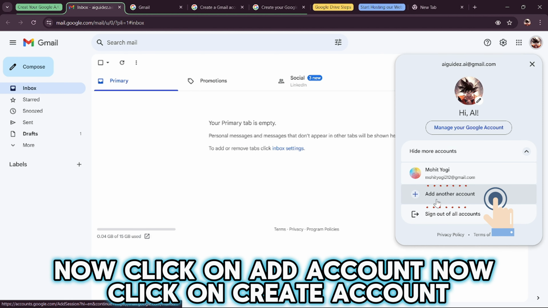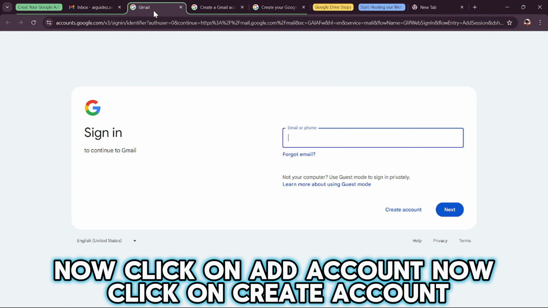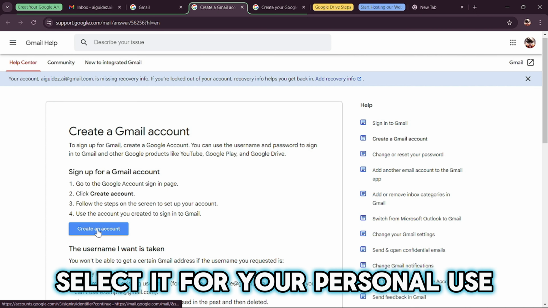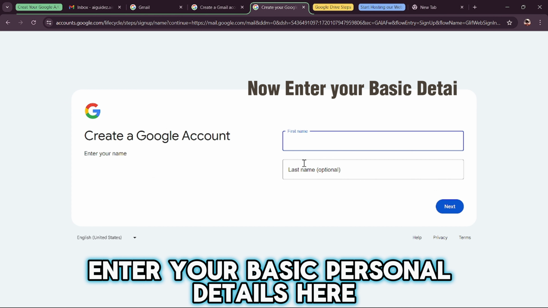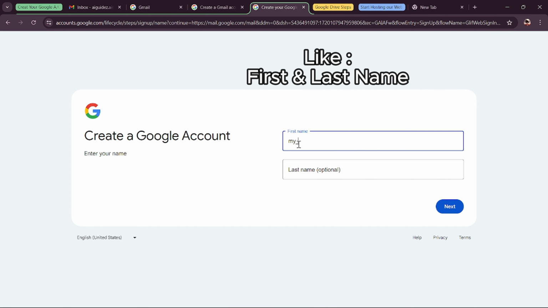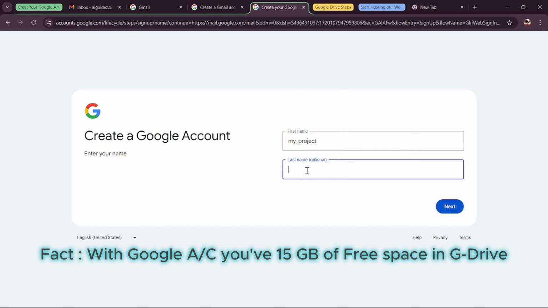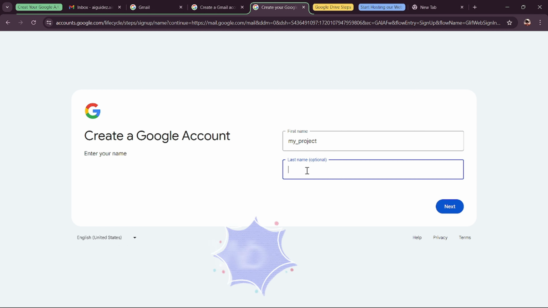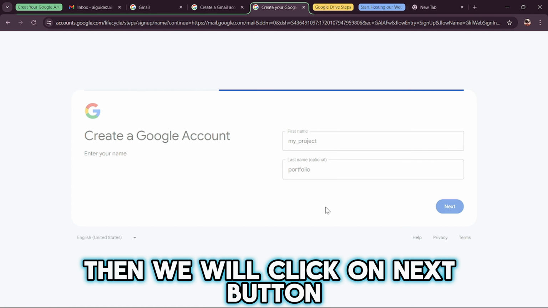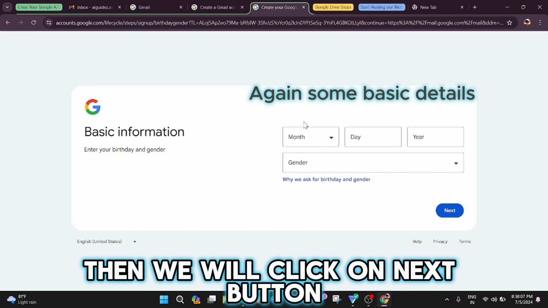Now click on add account. Now click on create account. Select it for your personal use. Enter your basic personal details here. Then we will click on next button.